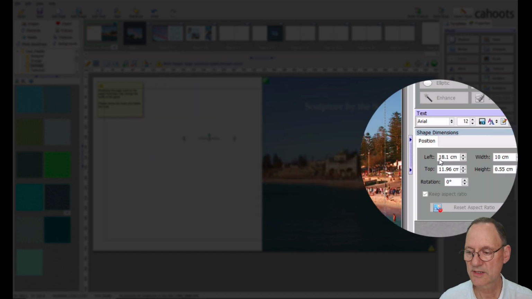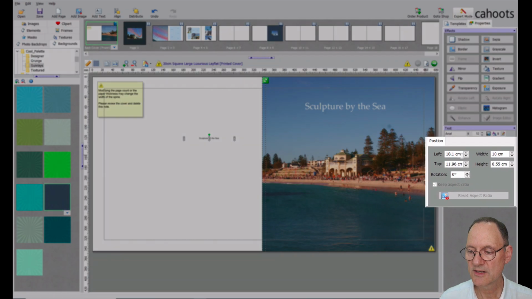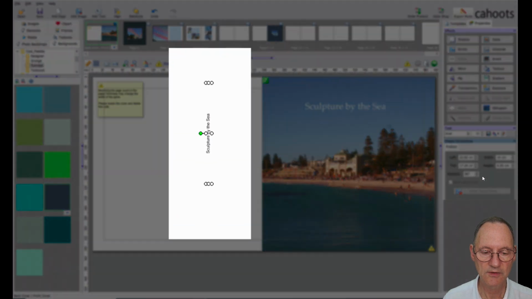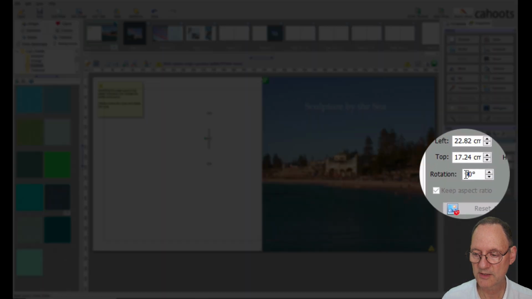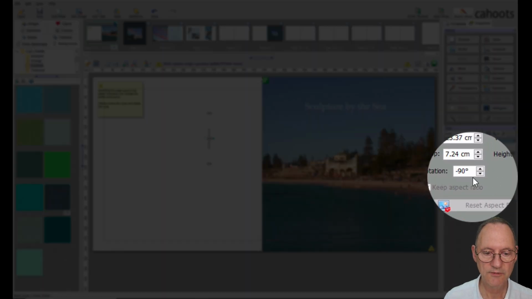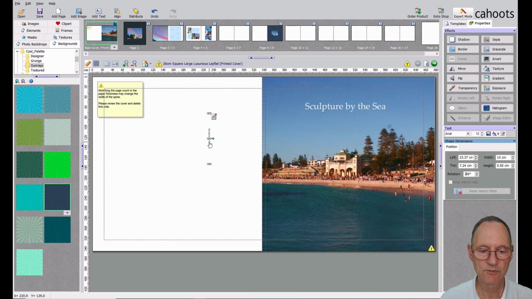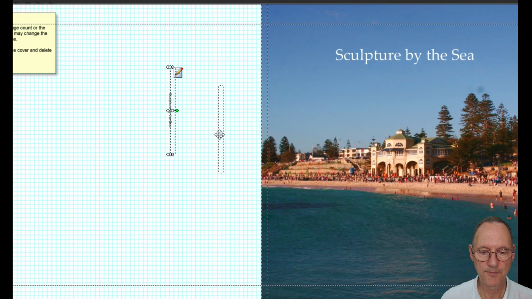Now if I click on this, I see my dimensions over on this side, and I can also specify a rotation. So if I say 90, it's going to face in one direction, or I could put -90, it's going to face in the other direction. So if my book is lying flat on a table, this text will be the right way up.